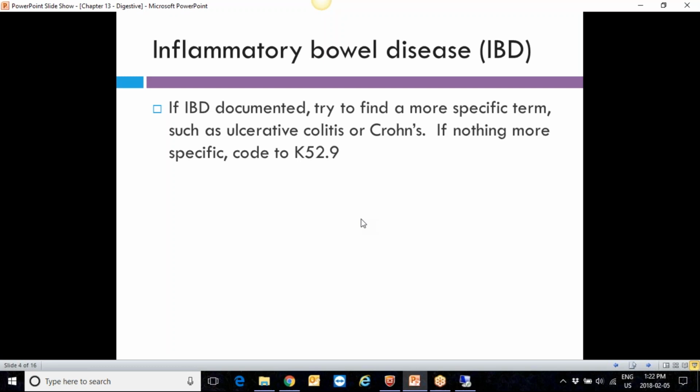Inflammatory bowel disease, or IBD, can encompass a whole bunch of different types of inflammatory bowel disease. So if it's the only thing mentioned and we can't find anything more specific, then we code it to K52.9. And if you remember on a slide back one or two, chronic diarrhea went to K52.9. So what we're saying is that chronic diarrhea and inflammatory bowel disease are the same thing, unless you can find some documentation in the chart that tells you a specific type of inflammatory bowel disease, such as ulcerative colitis or Crohn's. And those have their own specific codes.